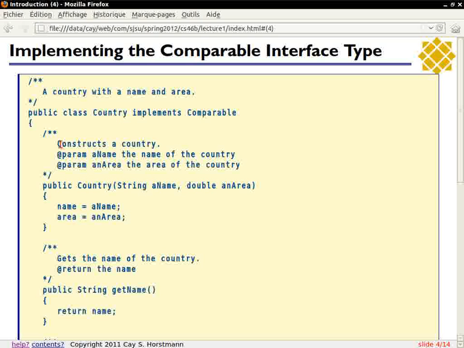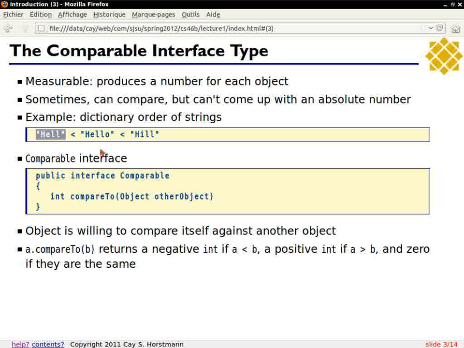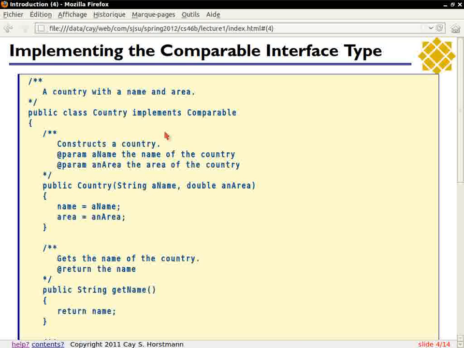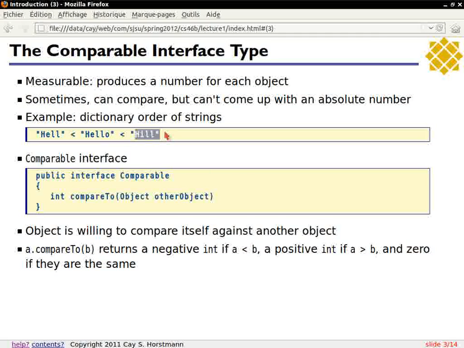So this string here is less than the string hello, just because it comes first in the dictionary, and then the string hill here comes even later than that. And so the way the ordering works is you look at letters until you find one that's different, and then you decide depending on which letter comes first. You can read all of that up in chapter 5, if you're unsure about how strings get compared.